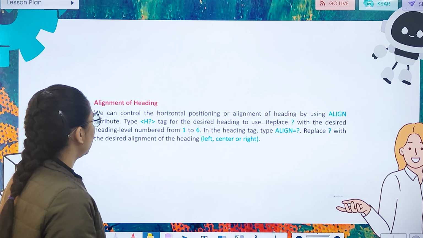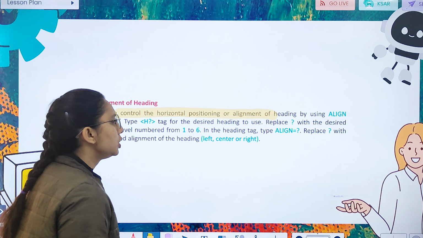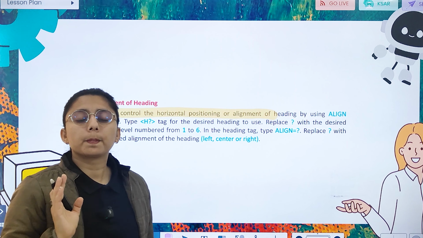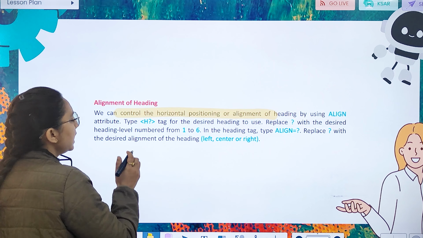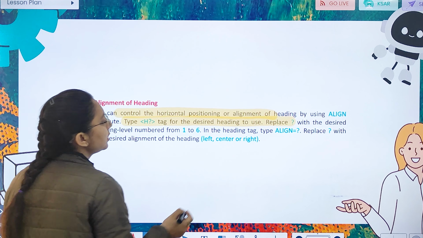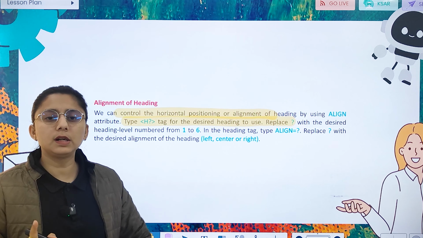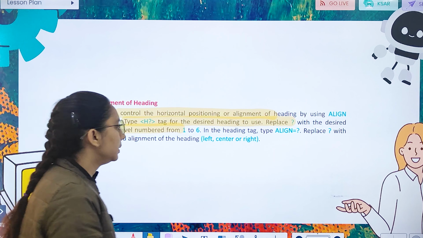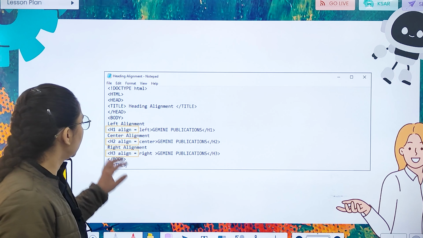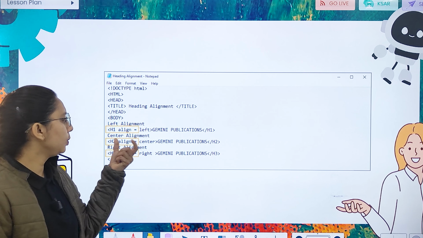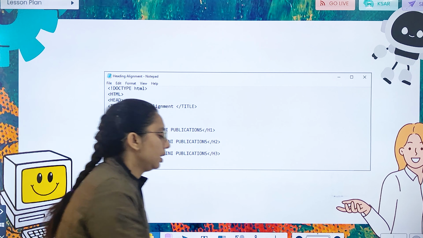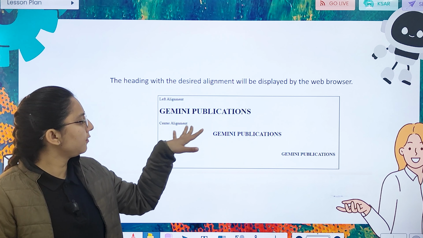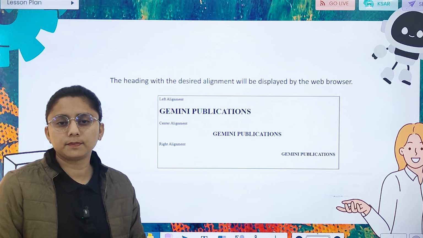Next is alignment of headings. We can control the horizontal positioning or alignment of a heading. Using the align attribute, type the H tag for the desired heading and replace the question mark with the desired heading level from 1 to 6, right? The alignment can be left, center or right, like H1 align left, H2 align center and H2 align right. Now let's see over here, center align, right? This is left align, this is center and this is right.